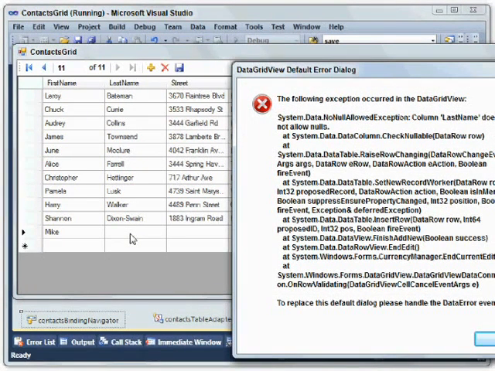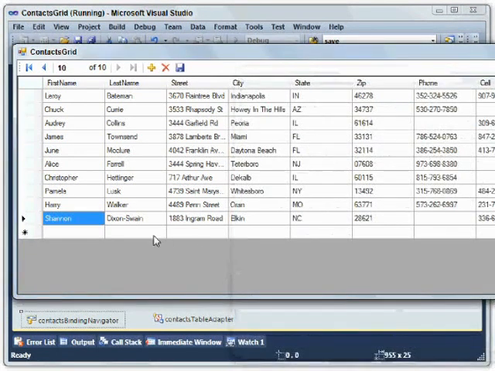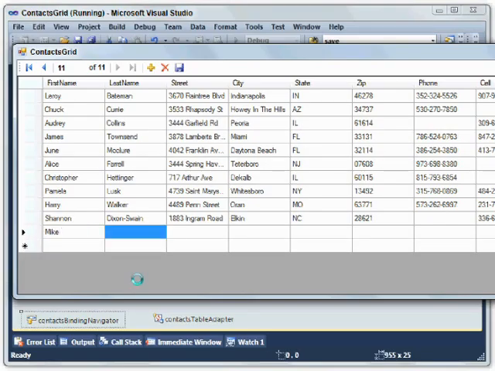Oh, in this case, what happened was I typed Mike and then I tried to click off of this record, and it's complaining because column last name does not allow nulls. I need to enter a value in that column before I can go off of this row. So let me try again. Let me say Mike, and this time I'm going to use the arrow key to stay in this row without leaving the row before I finish in here.